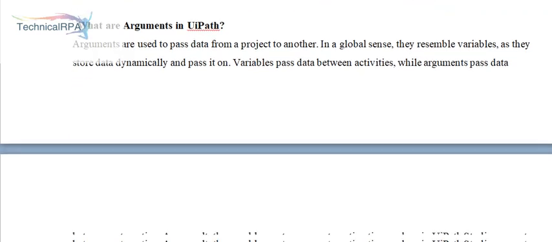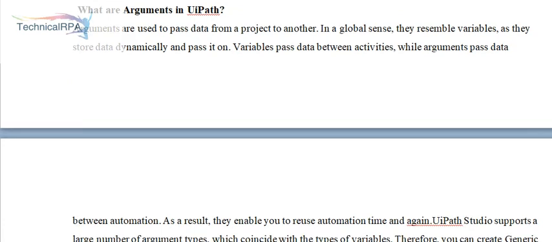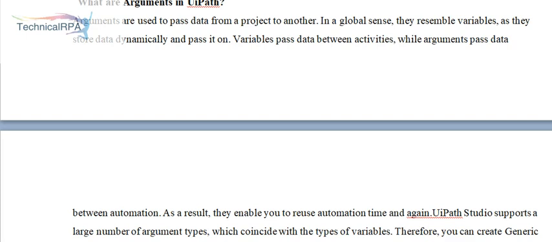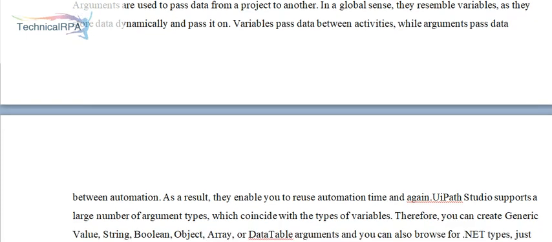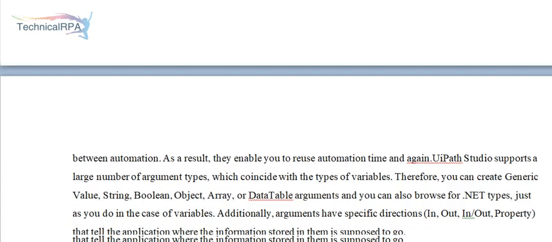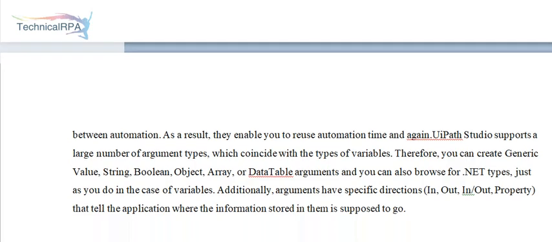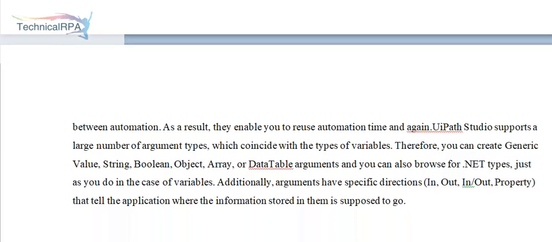What are arguments in UiPath? Arguments are used to pass data from a project to another. In a global sense, they resemble variables, as they store data dynamically and pass it on. Variables pass data between activities, while arguments pass data between automations. As a result, they enable you to reuse automation time and again.